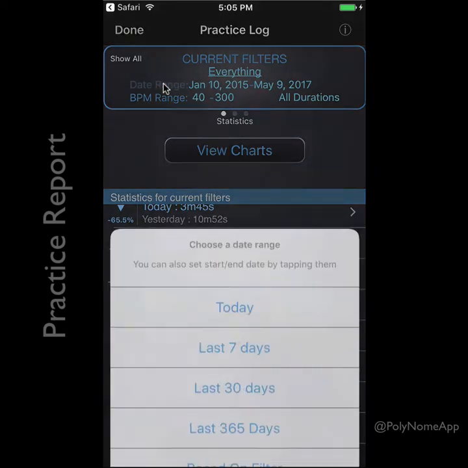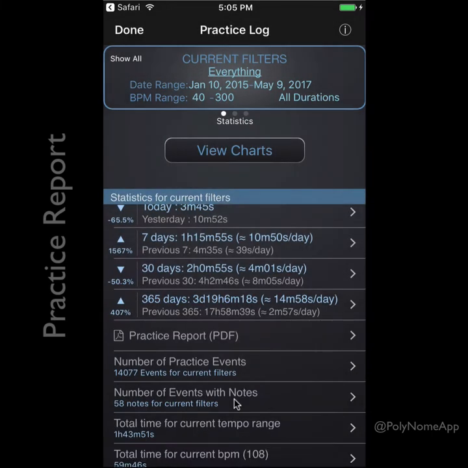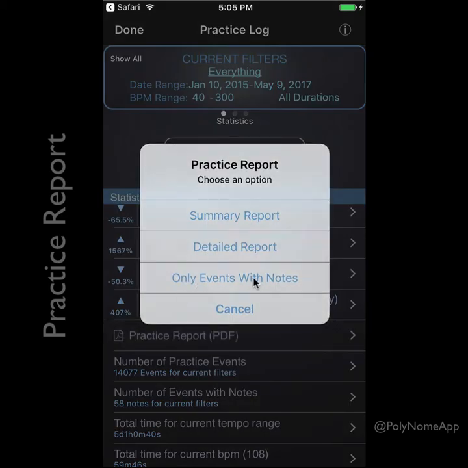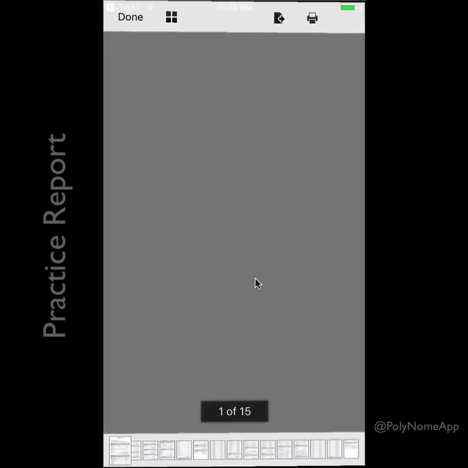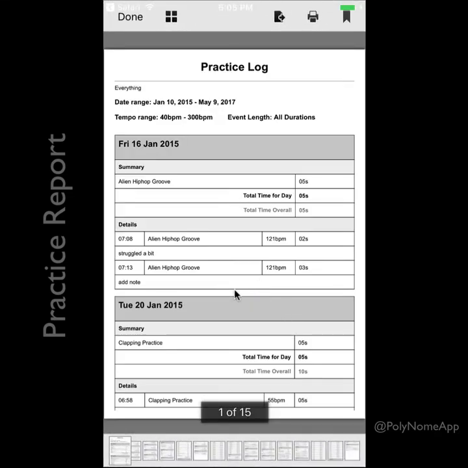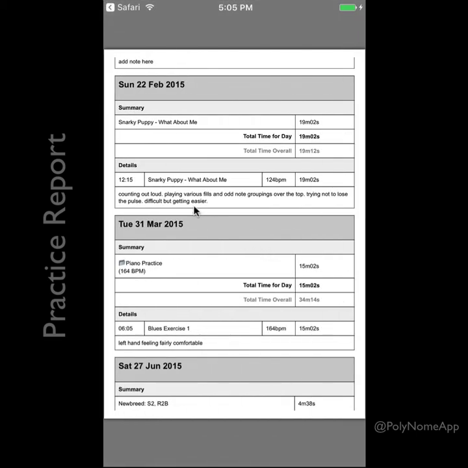Finally, if we set the date range based on filter, and we view a practice report and choose only events with notes, this will limit us to only events that we added notes for. So here you can see I struggled a little bit with this groove. Here you can see some notes that I added for this preset.